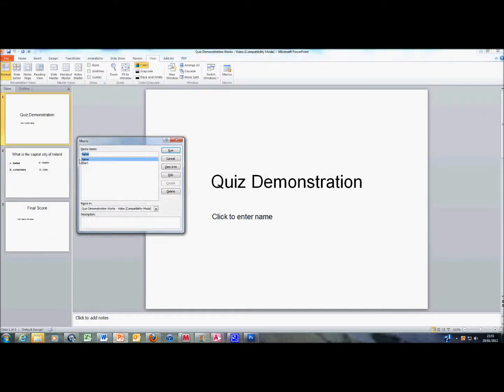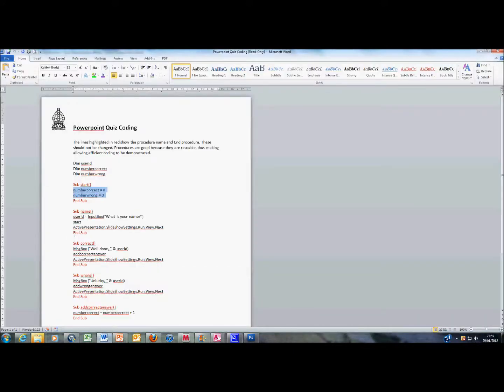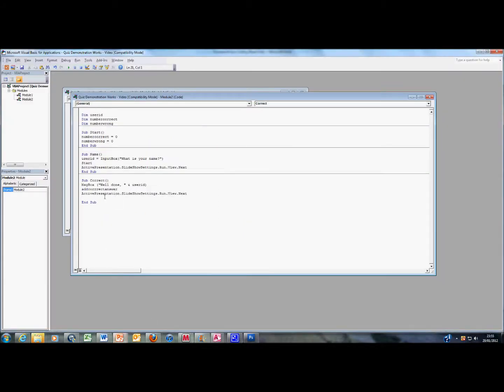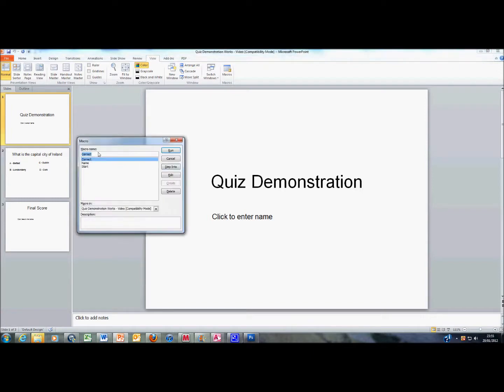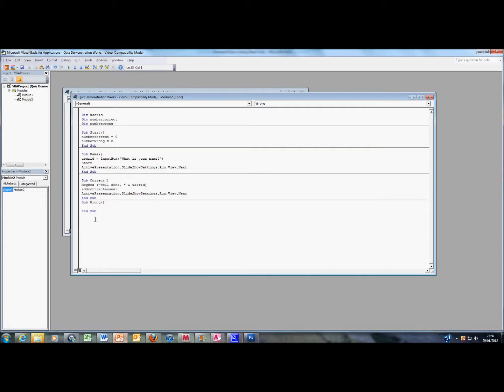So I'm going to go to macros, and this time I need a macro for every correct answer, so I'm going to call one correct. I'm going to create it, go over to my document here, get the code, copy that, back to the VBA environment and paste it in. Save that, close it down. Let's do one more. Let's go wrong, create one for wrong, pinch the code, copy that, back to the development window, paste that in there.